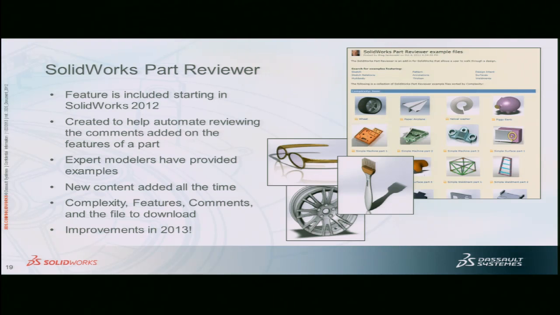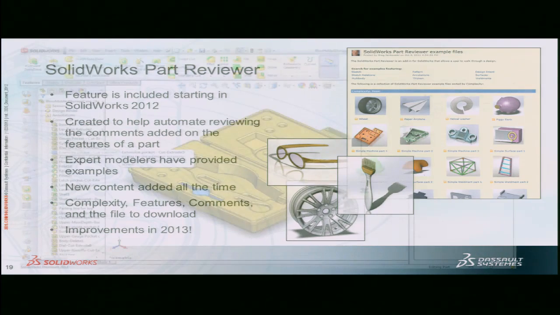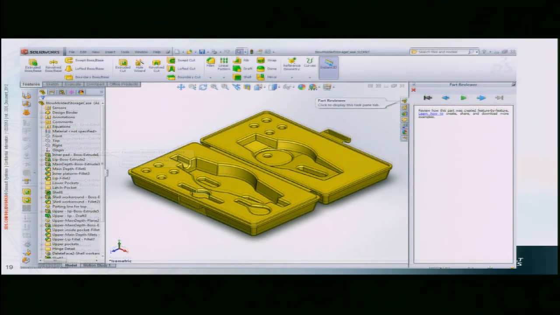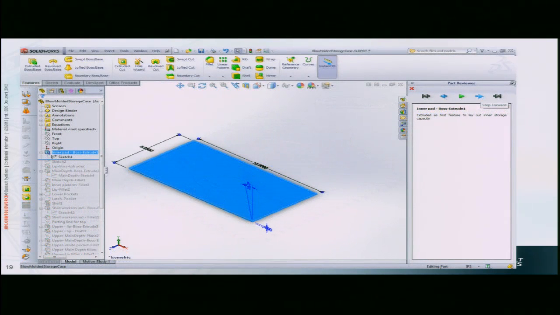One of the really neat things about the part reviewer, let me give an example: when you're creating a part in SolidWorks, you can add comments as you go along, and that's been in there for a very long time. Instead of having to go in and try to figure out what comments you should look at and how to see them, we've put the part reviewer in the task pane so that you can walk through the comments, and it walks down the feature tree as it does that. There are many different ways that you can use this.